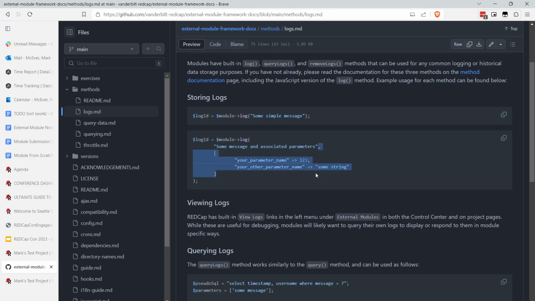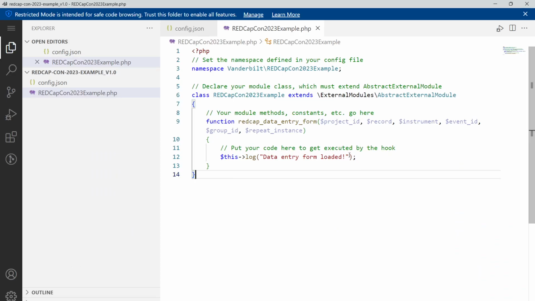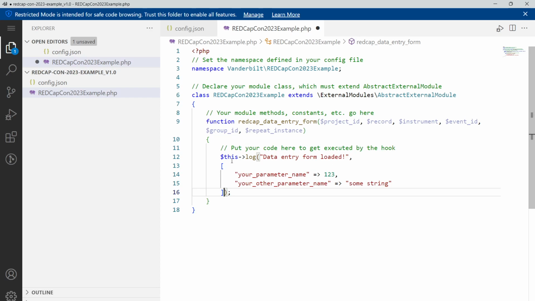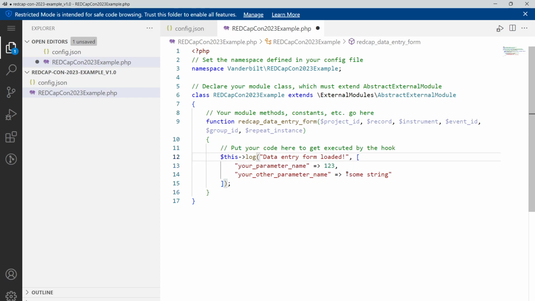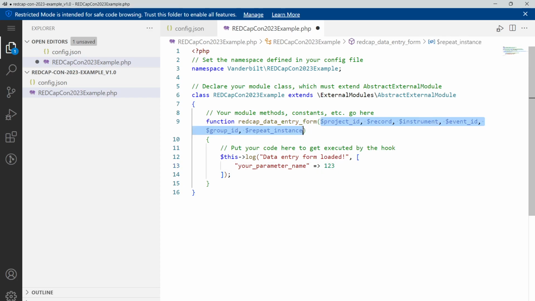I'm just going to copy paste this parameter argument in here that it shows in the storing logs example. So let's paste that in here. I might edit the syntax a little bit to make it look the way I want. I don't really want two parameters. Let's just store one to start, and let's see. Looks like in our hook we have some variables getting passed in here automatically. Let's store what instrument we're loading.